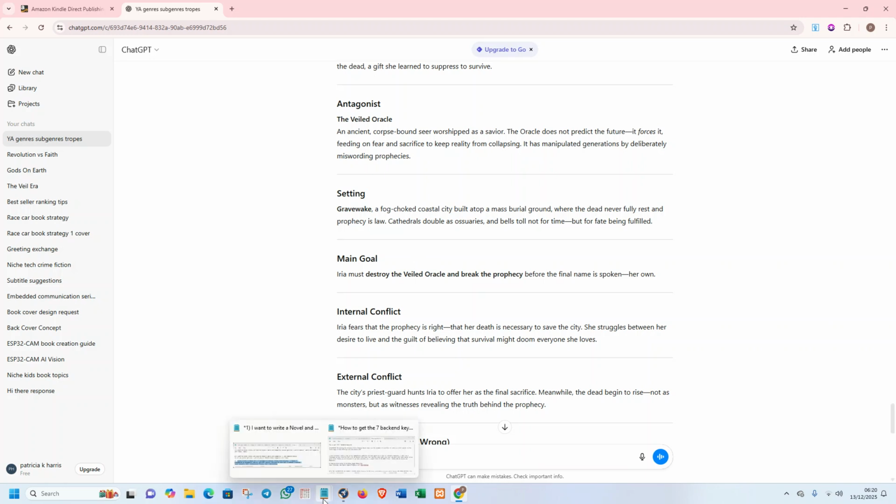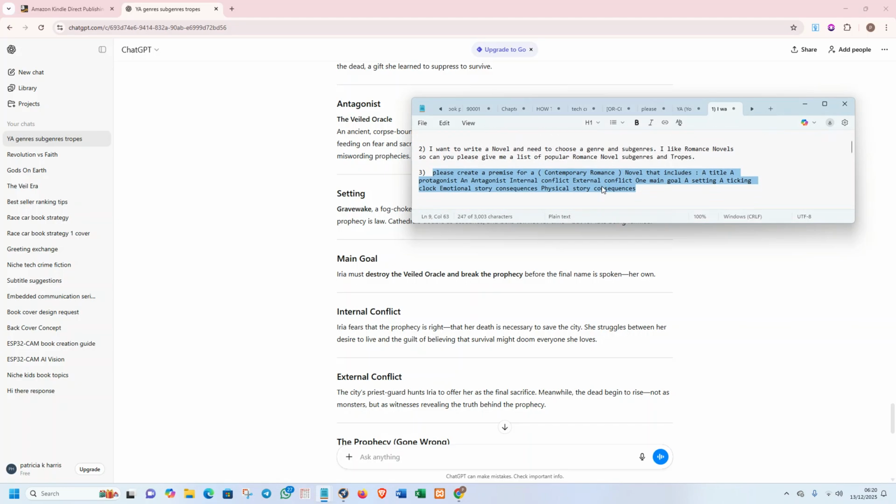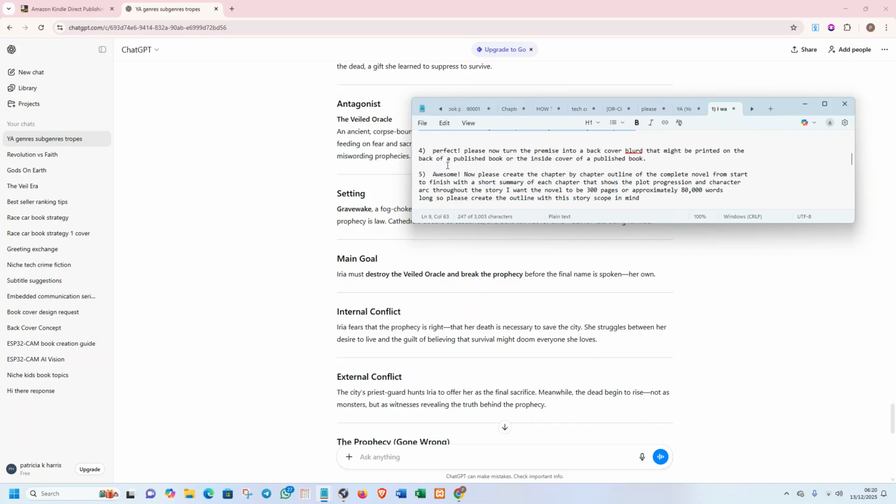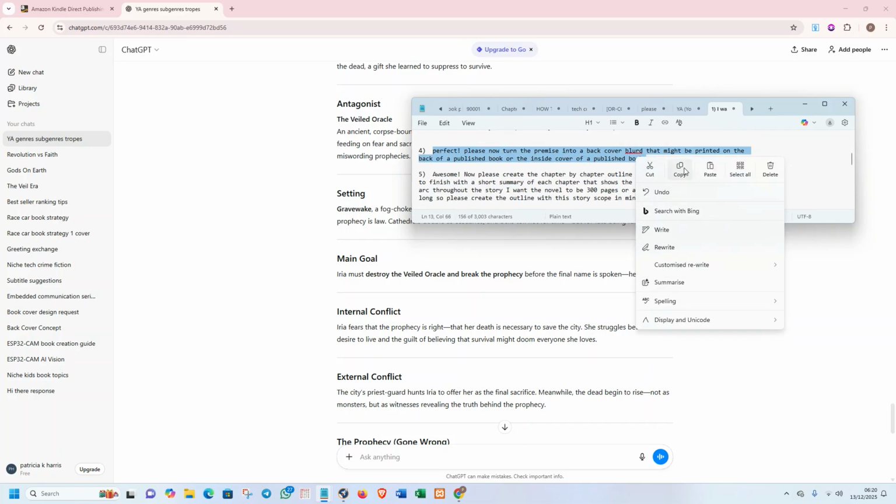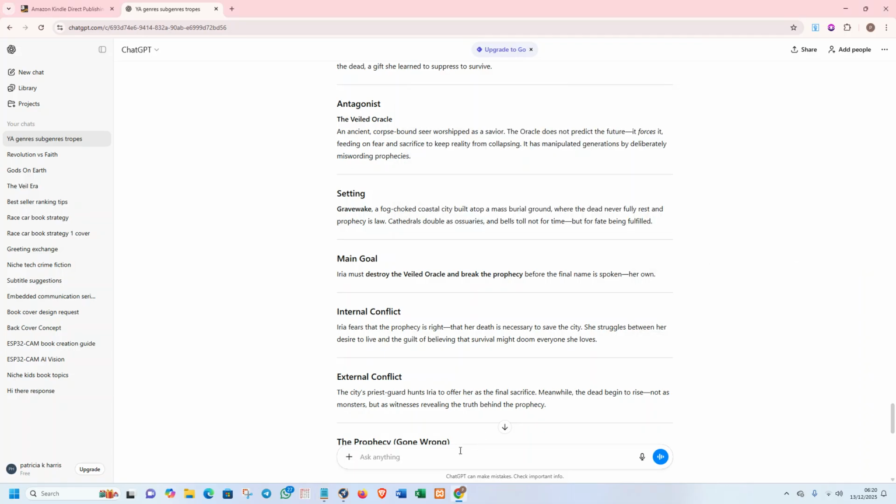So we move to the next one, where we are now going to create the premise for the book. And with this prompt, we are not changing anything. We are going to leave it because this is what goes at the back of the book cover. So it's important we leave it like that.